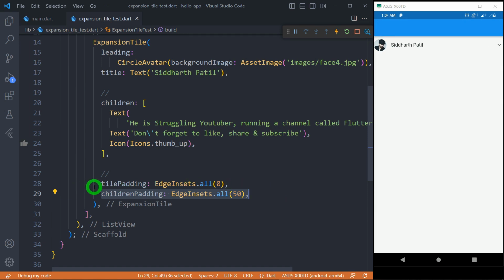So you can observe here, as I have made the tile padding 0, you can see there is no padding for this tile. And when I expand here, you can see for these children I have specified a padding of 50 pixels, and that's the reason these children have got the padding of 50 pixels. It's important to note that the tile padding won't affect the children padding, and the children padding is not going to affect the tile padding at all.